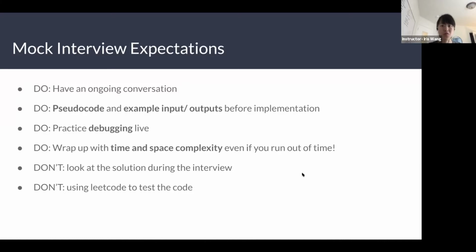You should be doing what I was doing in the last session, where I generated a ton of different test cases to see if I could break my code. That's also a skill you need to practice for real life interviews.